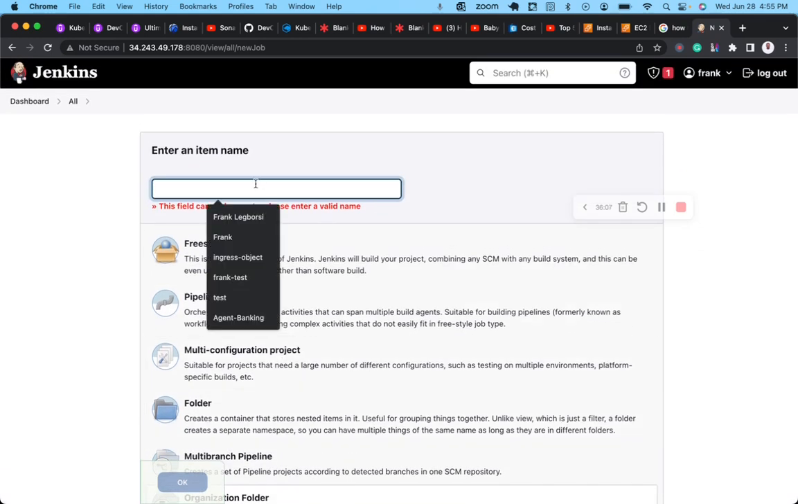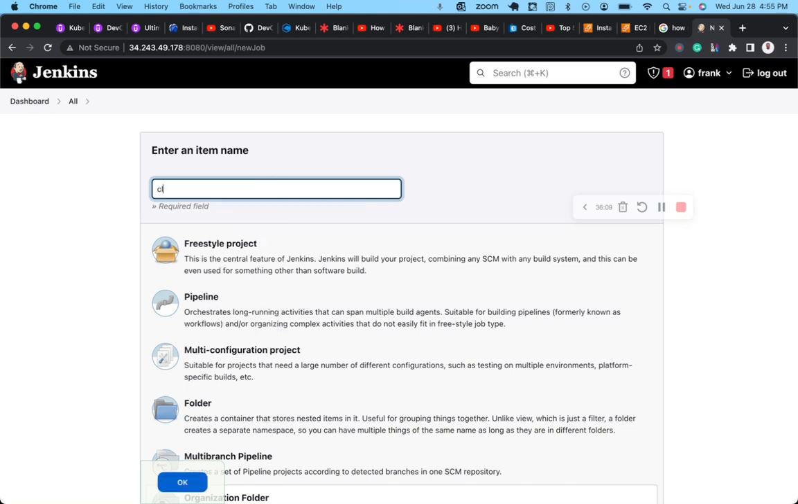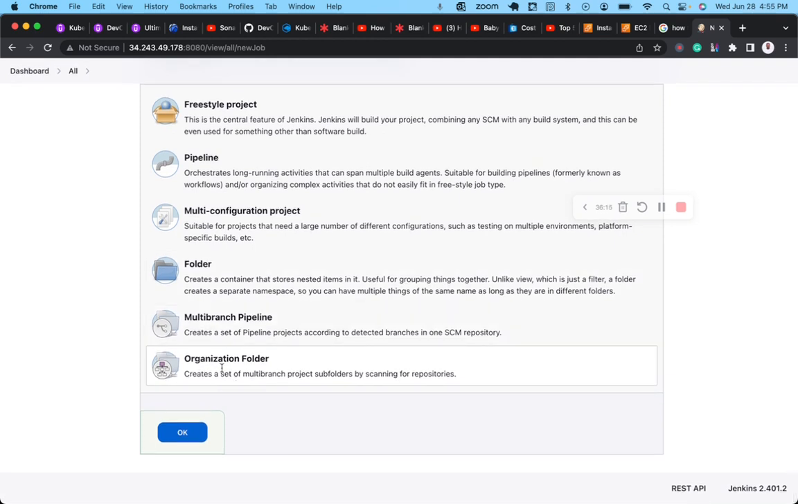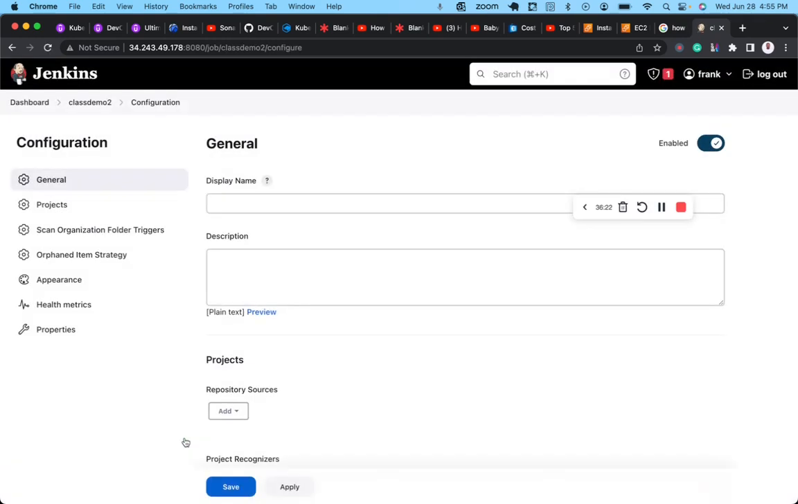My organization name is class demo 2. Let's say that's my organizational name. All right, class demo 2 is going to be an organizational folder. Then click on OK. All right, okay, so this has been created. All right, class demo 2.